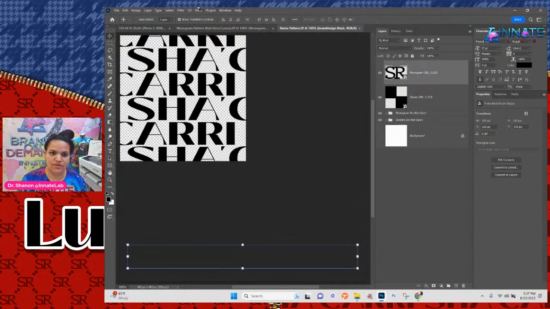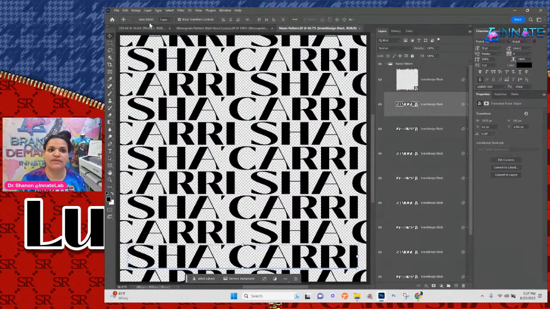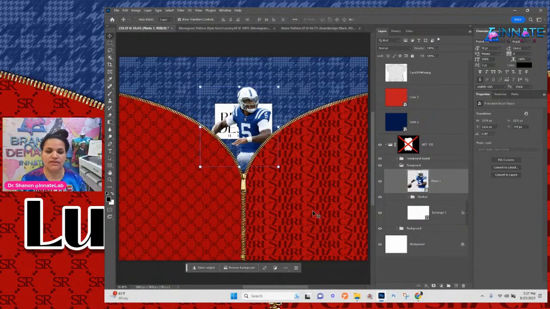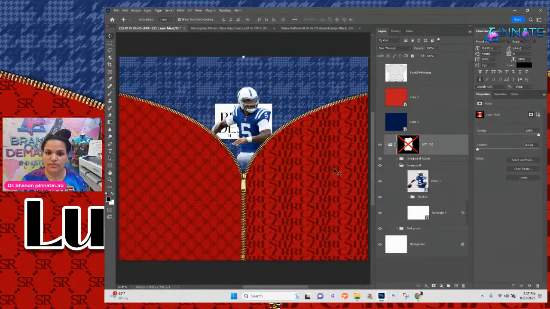Now keep in mind, you can use whatever pattern you want. You don't even have to use a pattern at all. You can fill this area with an image, or maybe even a texture, right? So you can fill it with what you want. I'm just giving you an idea here.